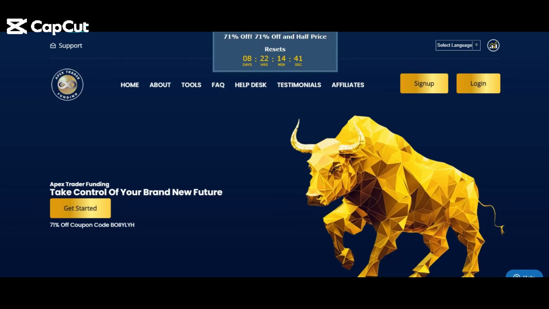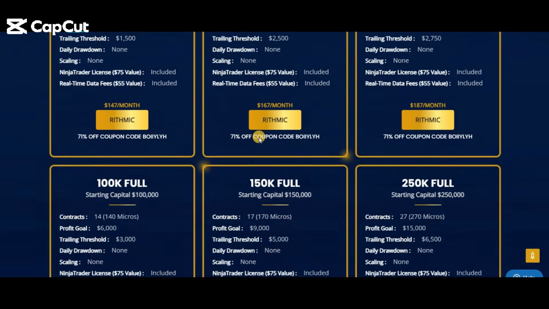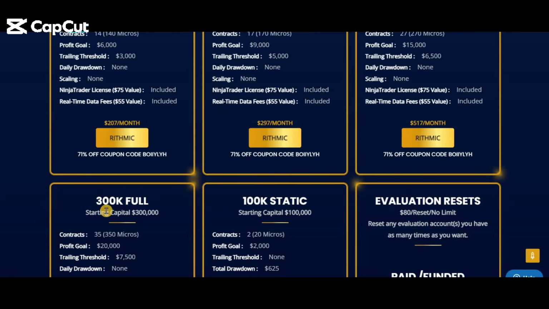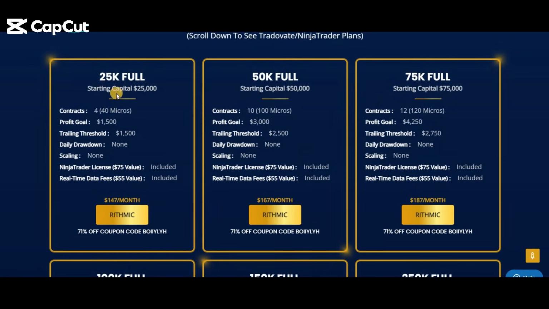As I mentioned in my previous video, Apex Trader Funding offers two account plans, Rithmic and Tradovate. Once you're on the Apex Trader Funding homepage, make sure you scroll down to the correct account plan. The Rithmic account plans are the first ones you will see on the homepage. They go from 25K all the way up to 300K. For this video, we're going to demonstrate how to purchase a 25K account, and we just click on the Rithmic button right here.